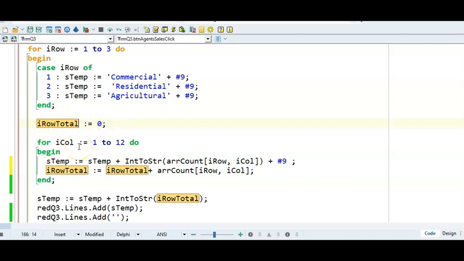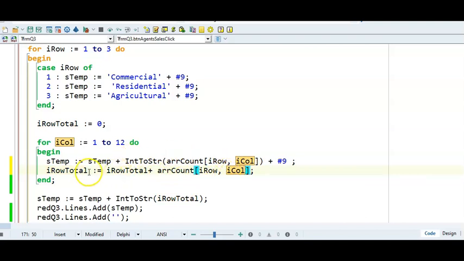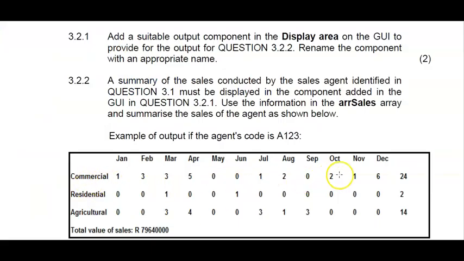So here my nested loop is a for loop 1 to 12, and I'm building my string with my array that I determined above. So stemp is stemp plus into string of my array count, row first, column second, and my tab space with a #9. And then itotal is itotal plus that same value from my two-dimensional array. So now our row total will have the total per row. And this will have all the values all the way up to December, that part there.